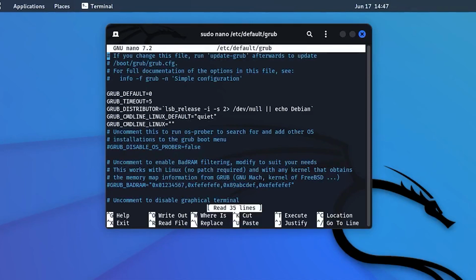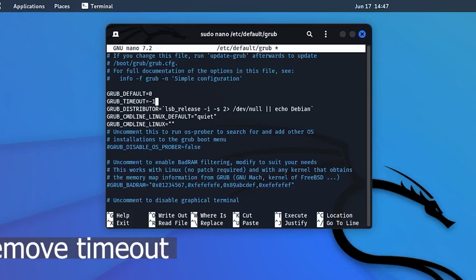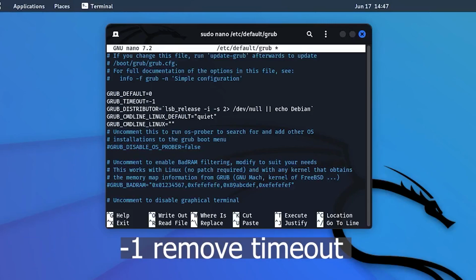A text file will open. Navigate through arrow keys and come to GRUB_TIMEOUT. Changing its value will be reflected in the grub timeout. You can set 60, 90 or 30, anything you want. Also, making it -1 will set the timeout value to infinity. I am going to use -1.